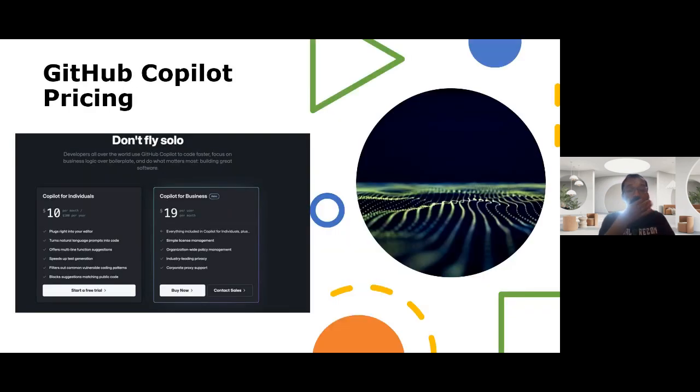So, the licensing part, as I mentioned earlier: if you're a student, it is completely free. If you are an individual, you have to pay $10 per month. If you are a business, $19 per month. Okay, so this is about your GitHub Copilot pricing model.